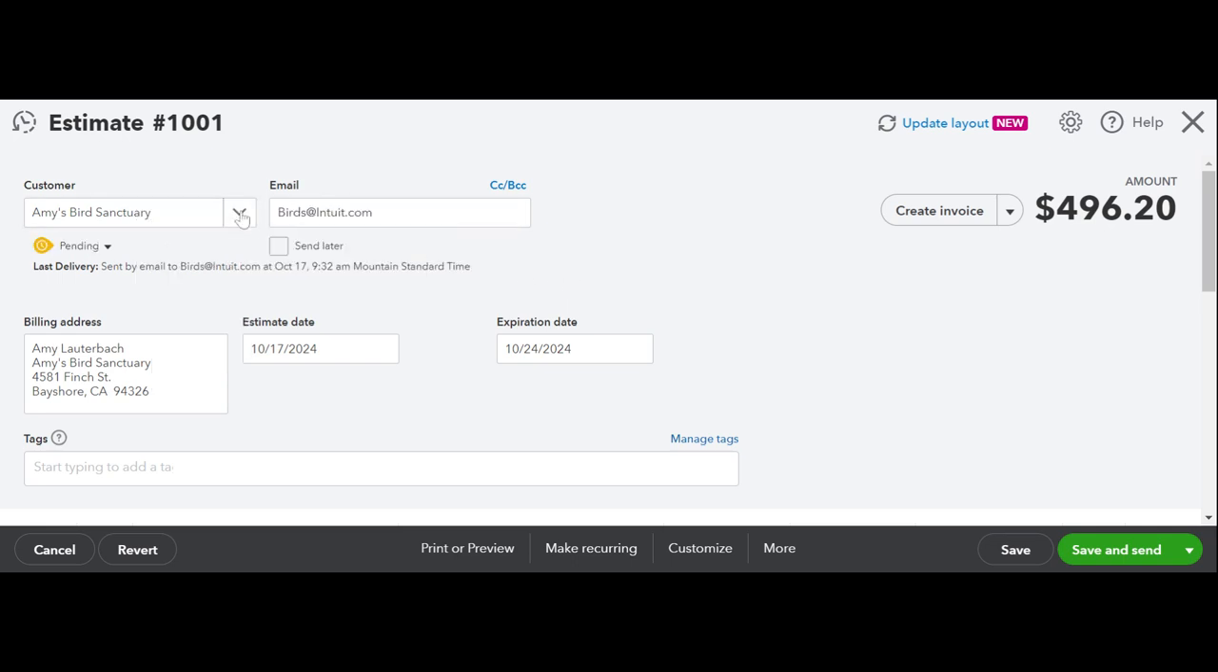So I chose Amy's Bird Sanctuary. It's just the first customer that pops up on my drop down menu. All right. So it autofills everything I need.